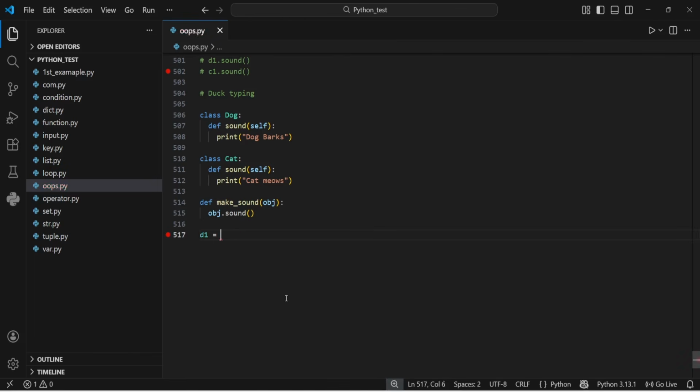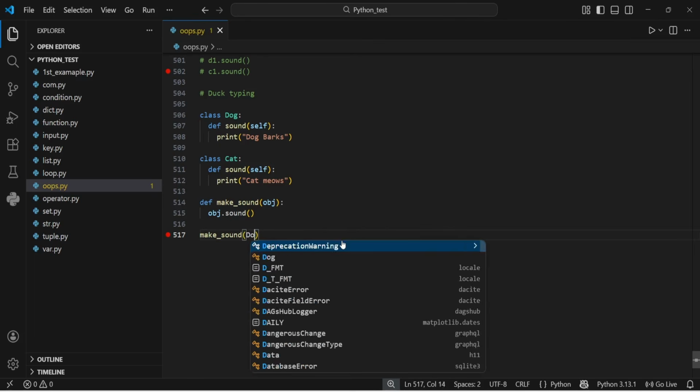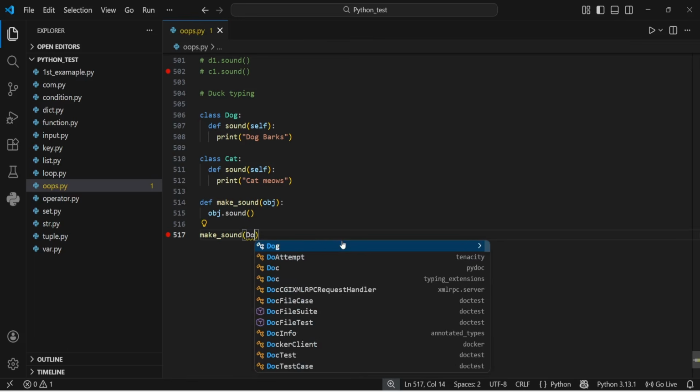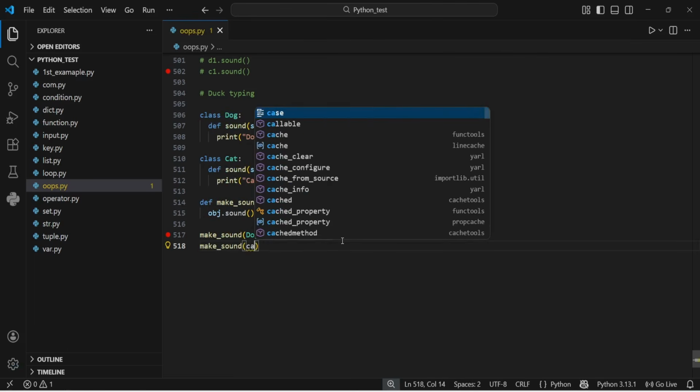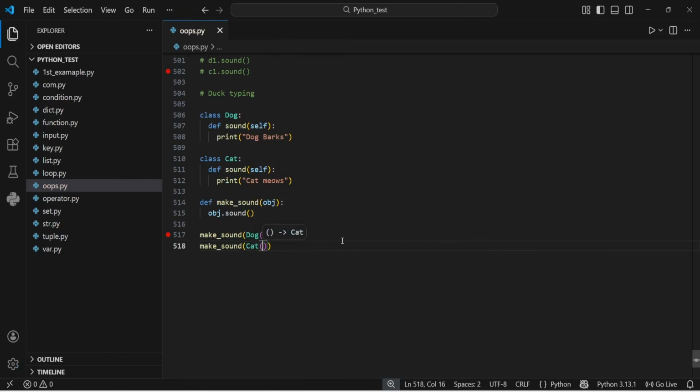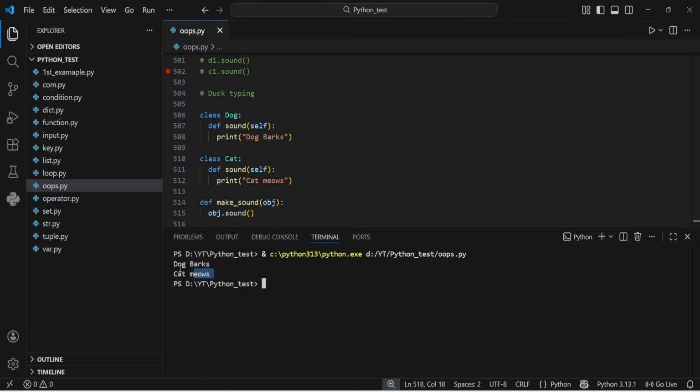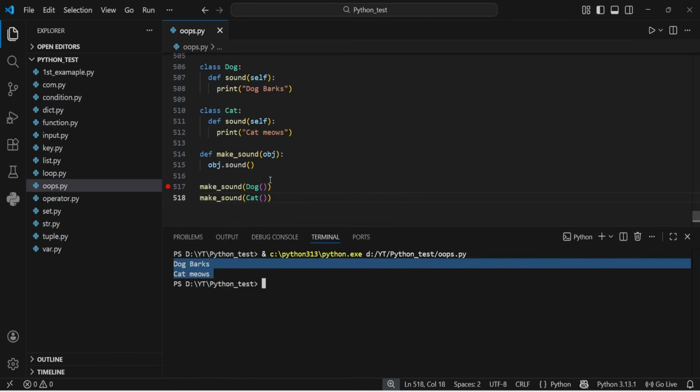Now what you can do, instead of writing all these things one by one, I just call my function, that is make sound, and within this I have to pass my object. I can directly pass it like this, and we can call our class directly over here. Dog, and again make sound, and I just pass cat. That's it. Now if I execute, see, I am getting the same output. This is called duck typing.